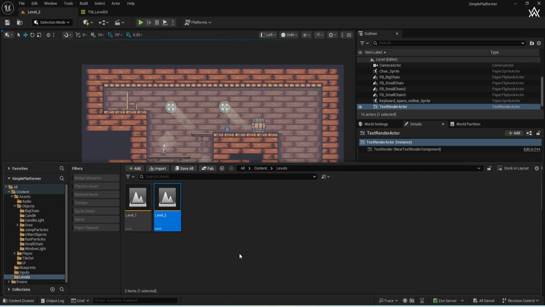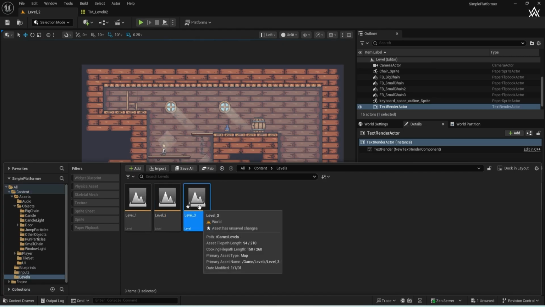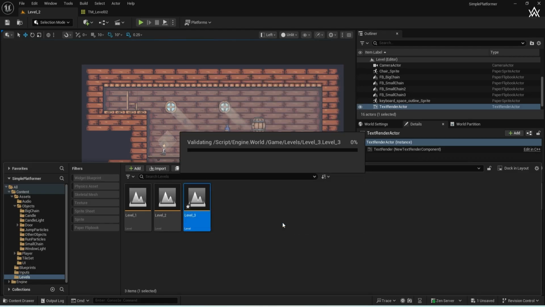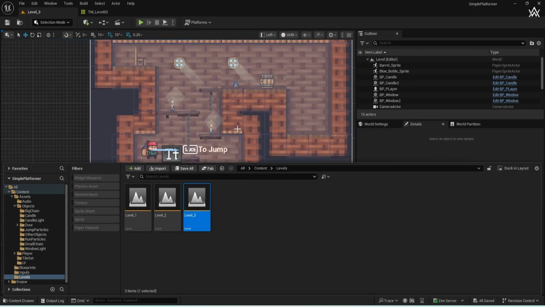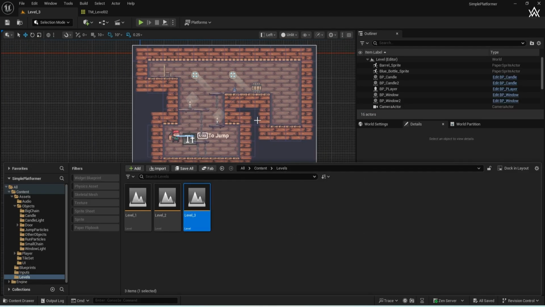on level 2, Ctrl D to duplicate it. This is level 3, just open it, hit save. And now you can see we have level 2 in here in level 3, right? You can see it over here.